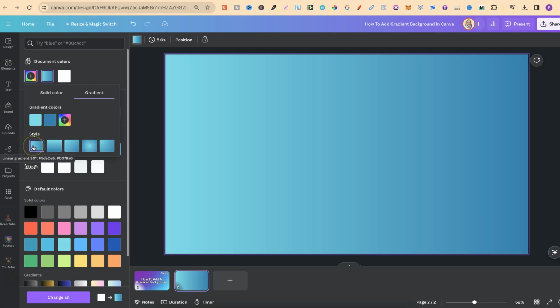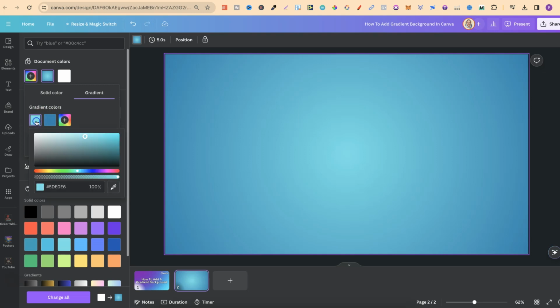We can choose between linear gradient, with that being this one, that one, this one as well. Then there's circular gradient as well, which is this one, and also another circular gradient. Now let's go with this one just here. If we want to play around with the colours on this, we can simply click on the gradient colours above that. Then we can choose whichever colour that we want from this colour palette.